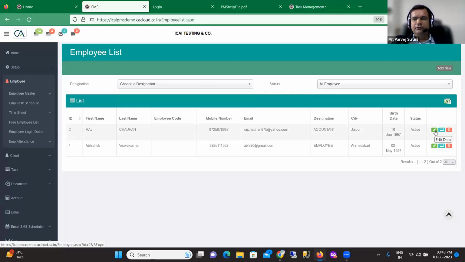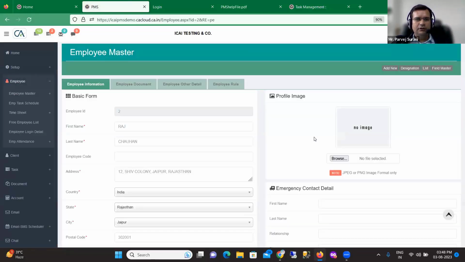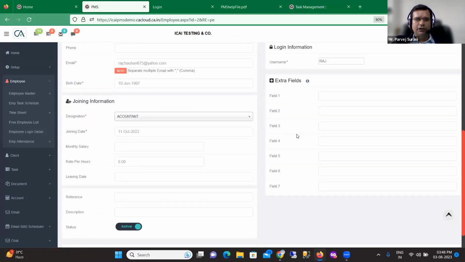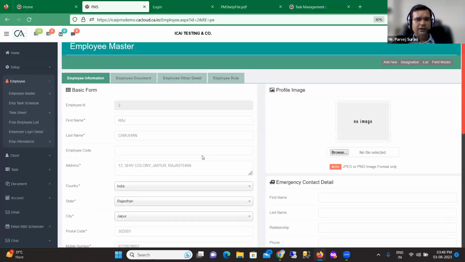Then here we have given the edit option. If you want to see the profile of the employee, then the employee profile view option and the employee delete data option are given here. If you click on the edit button, then you can edit the data of your specific employee, and then again you can click on the save button. So the data will be edited.